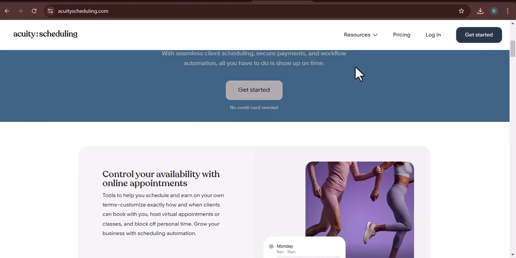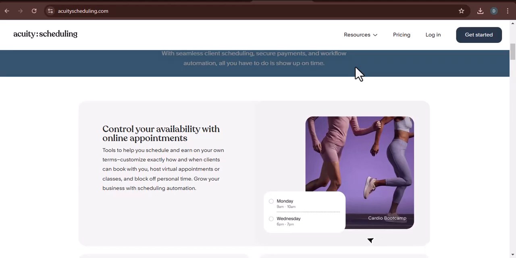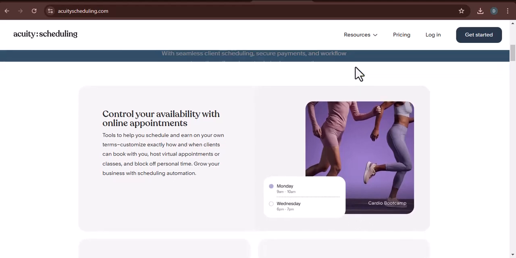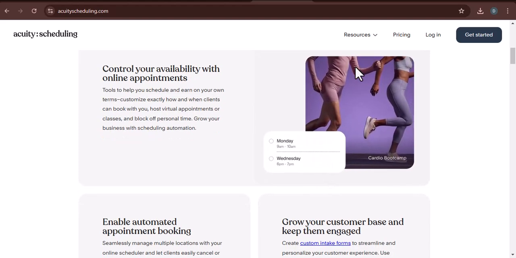Today, we're diving into a question that's probably been floating around in your head if you're a business owner, a freelancer, or anyone trying to streamline their scheduling. Does Acuity scheduling work with Zoom?